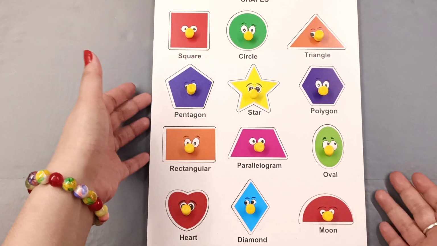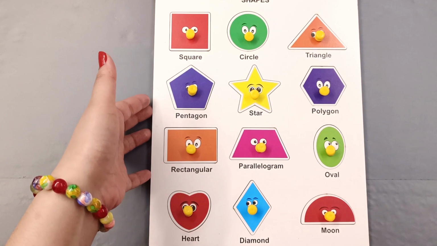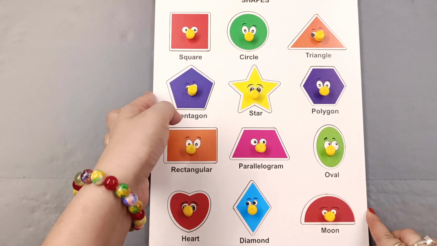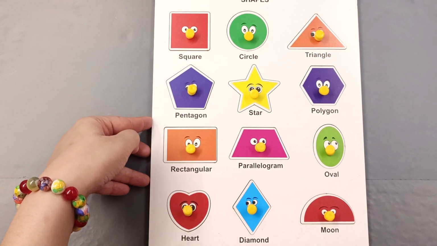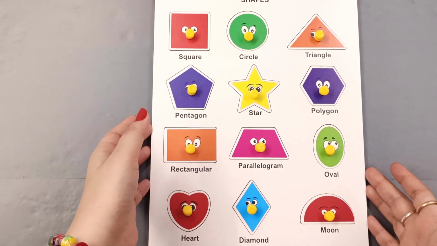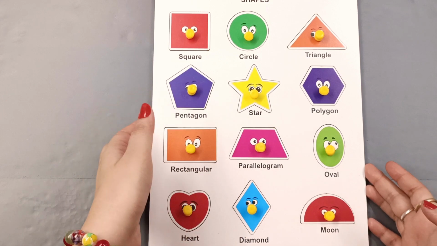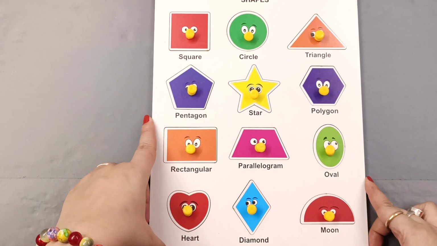So, here we have completed shape puzzle and colors. So here we have completed colors and shape puzzle. Thank you for helping.